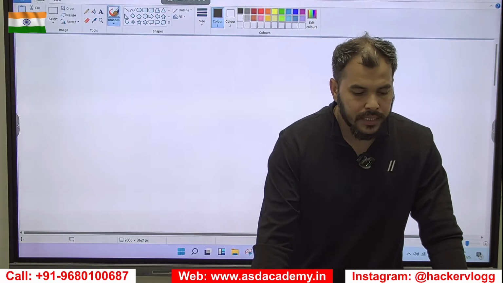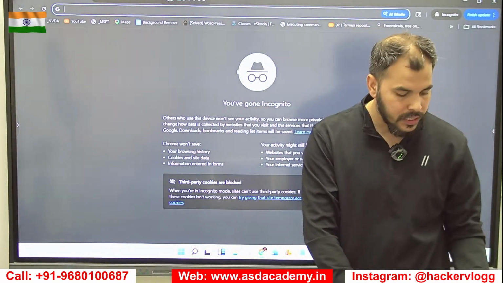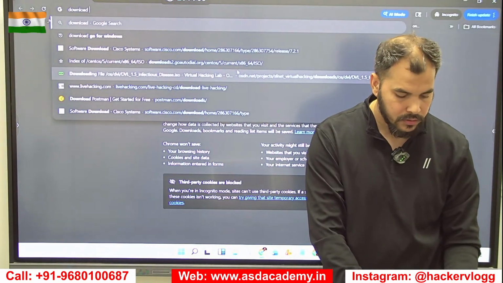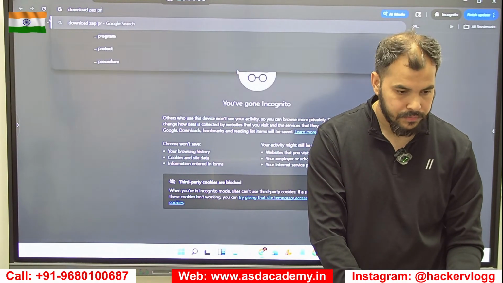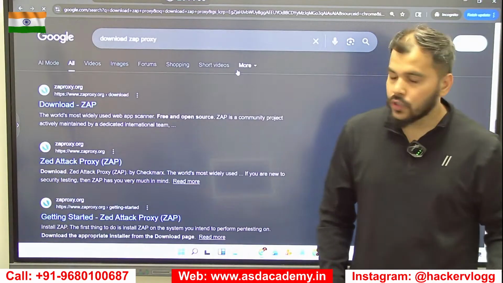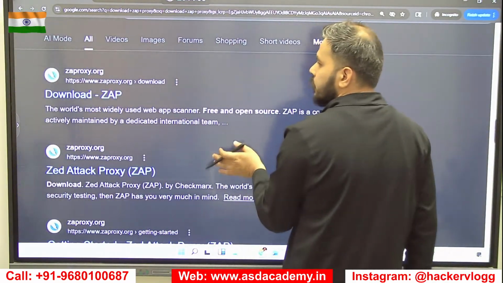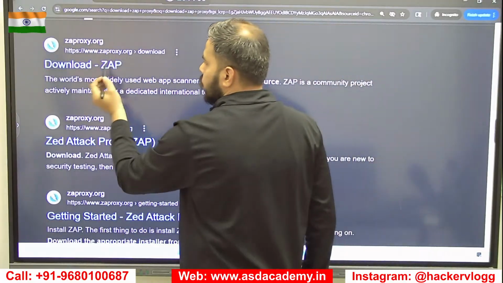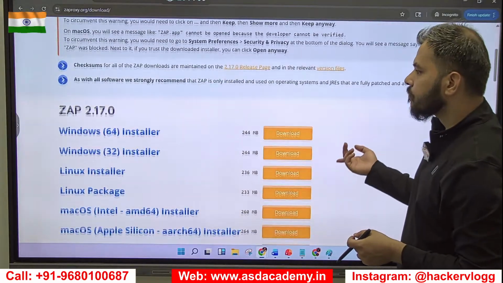Okay, so the first thing you have to do is open a browser. After opening the browser, just type download ZAP proxy. When you type download ZAP proxy, you will see the first link, zaproxy.org. Click on the download. Now below you can see the options.